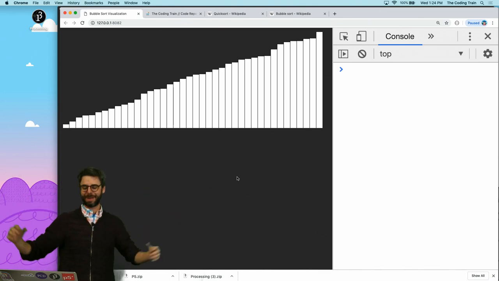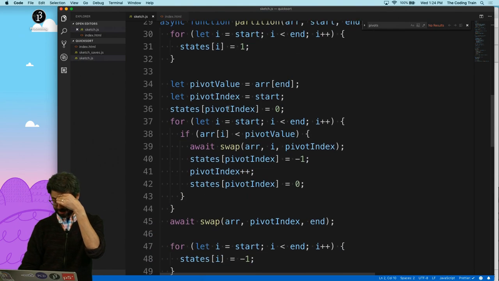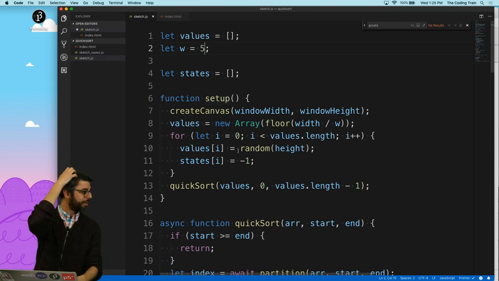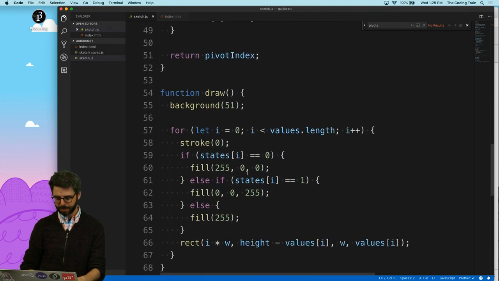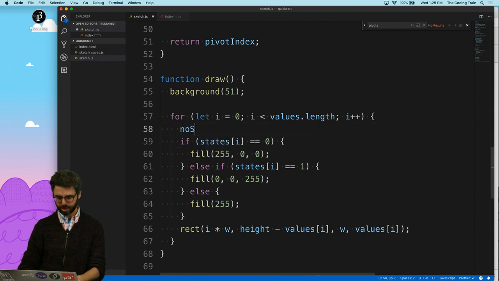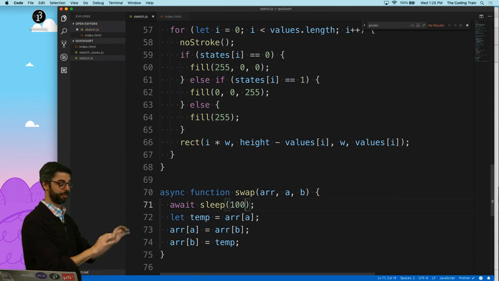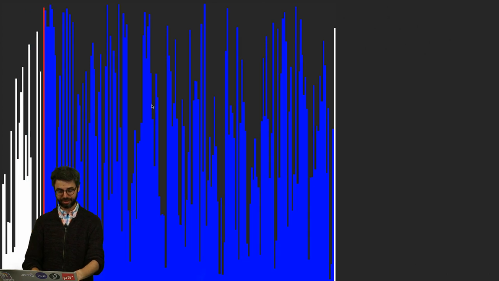Let's give ourselves a much bigger space to work with. Let's make this the full window height. Let's make the width of each one just 5. And then I think I probably want to say no stroke here, because if they're thinner, that might mess up how it looks. And let's make 100 milliseconds sleep time between each swap. And let's go. Enter full screen, hit refresh. Let's do this again, and I'm going to let you enjoy this. I'm going to step aside.